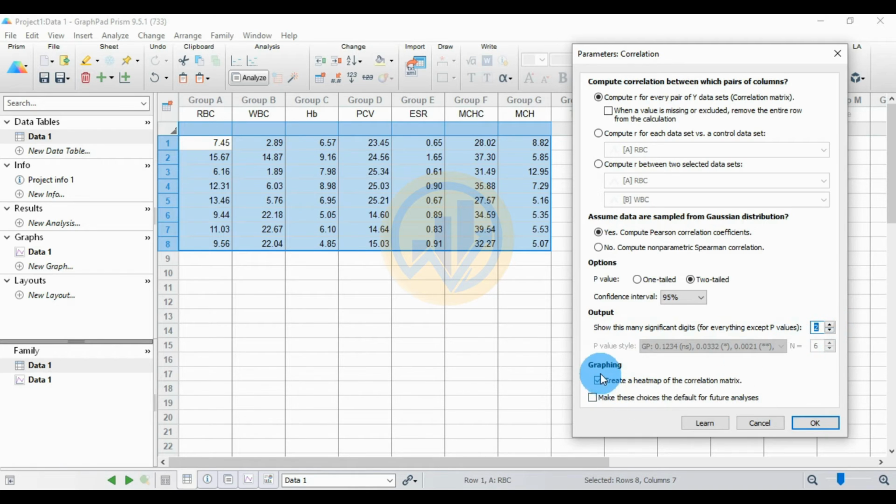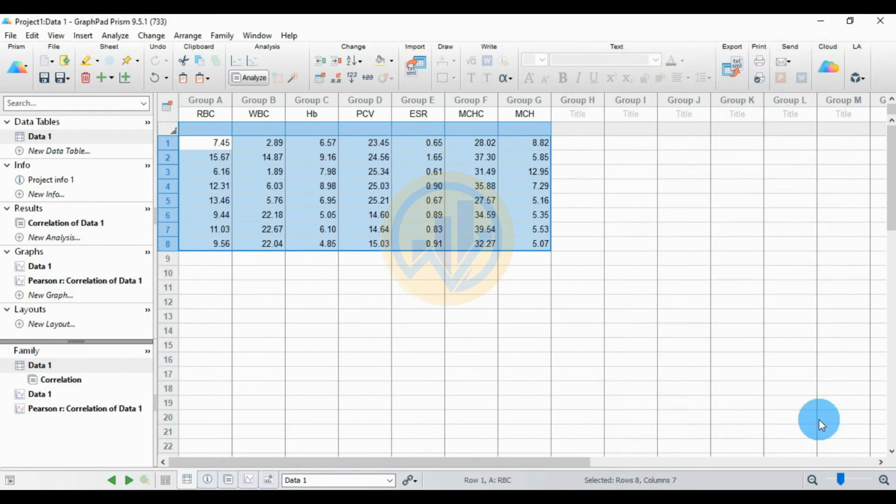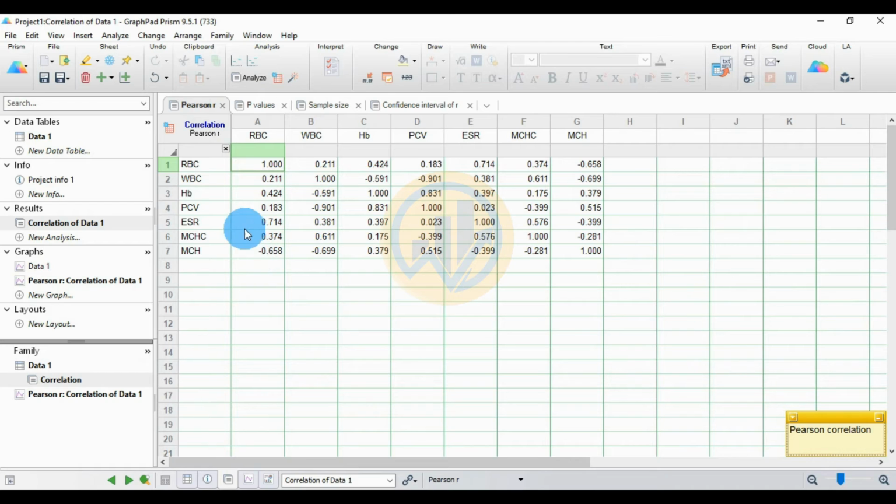Okay, select the graphing option, create the heat map, because correlations of the Correlogram for the correlation matrix, select the checkbox, then click the OK button. Okay, this is the Pearson correlation analysis calculated in GraphPad Prism software. Okay, the RBC is 1.